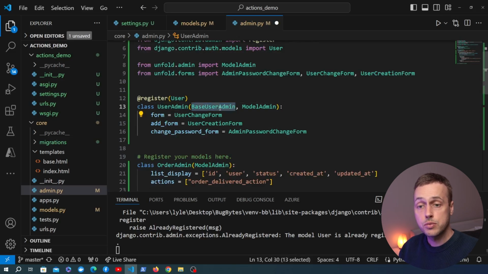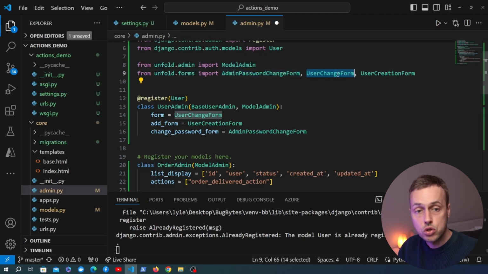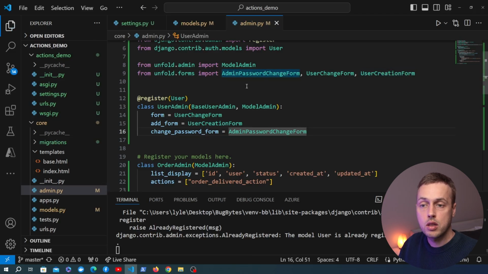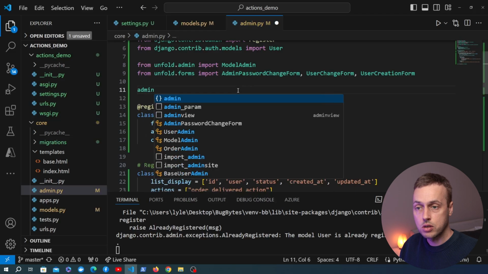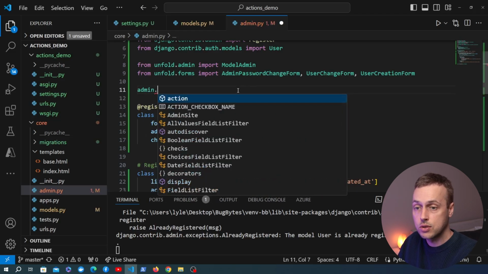So we've got a lot of imports here, but it's basically for this particular class called user admin. It inherits from two classes, the base user admin and model admin from Django-unfold. And we're updating the forms to use forms that are provided by Django-unfold. So Django-unfold has its own version of admin password change form, user change form, and user creation form from Django. And there's one other thing we need to do before we register this class. We need to unregister the user model from the Django admin before we register it again using this class.